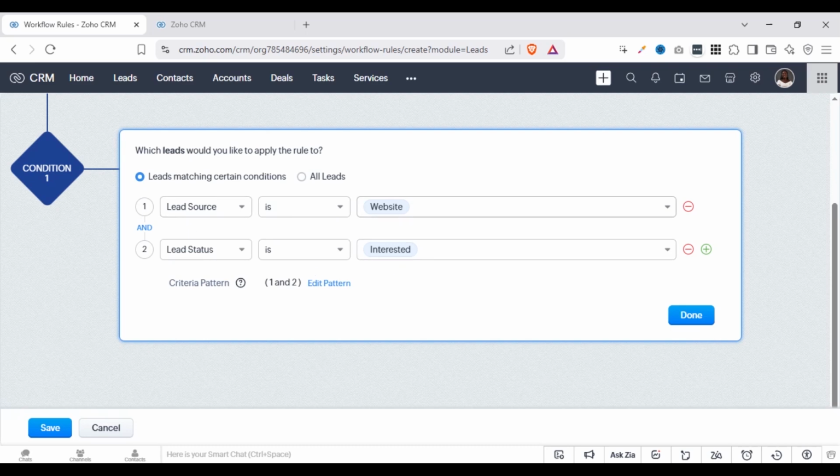So the system is going to make sure that the lead source is website and the lead status is interested before this workflow can work. If the lead source is website or the lead status is interested, so any of these conditions can be fulfilled for this workflow to move forward. It's not confusing at all. It's just understanding this simple grammar, and and or. When you are done with all the criteria you've chosen, then you click on done.